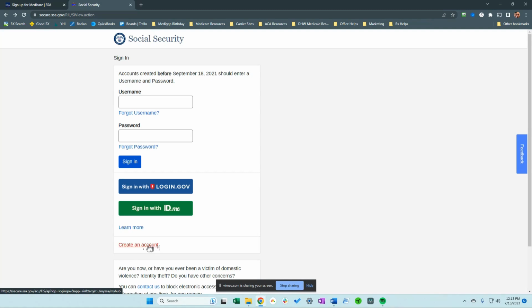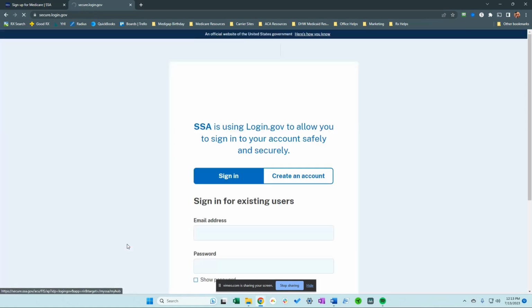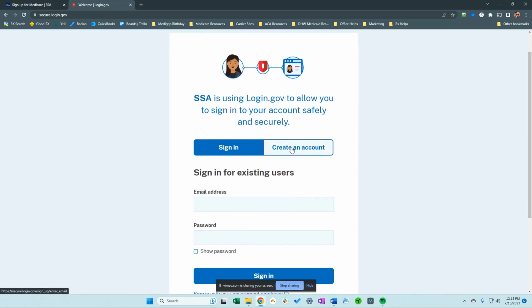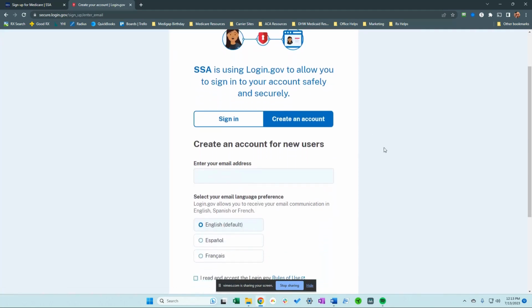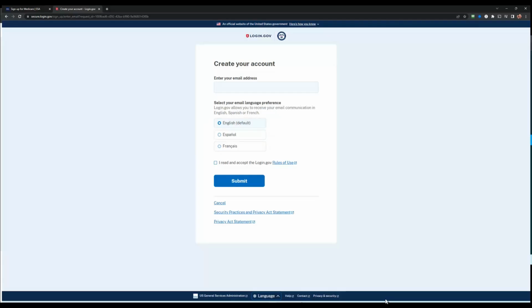So for those of you that don't have an account, and we're starting fresh, you're going to click Create an Account. And at this point, I'm going to go into some screenshots taken with a client that I've walked through this process with, and we'll go through this account creation process.